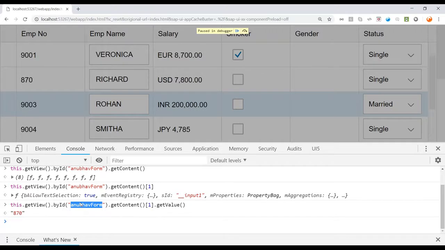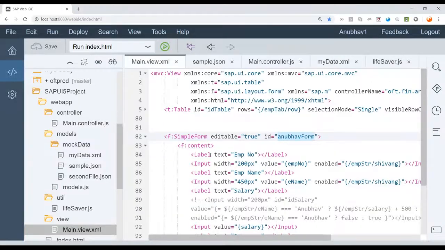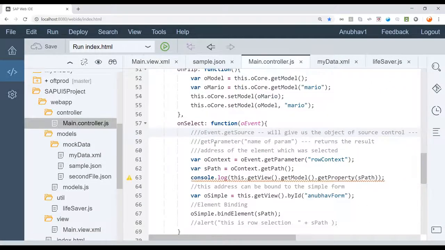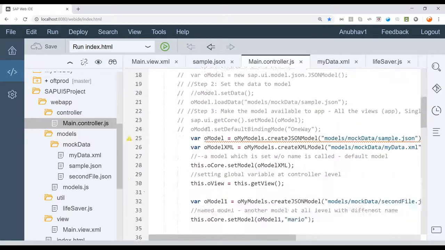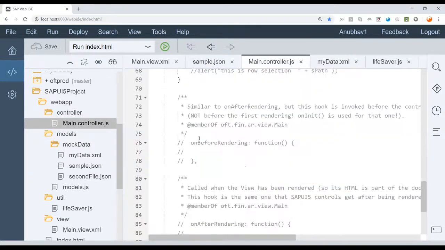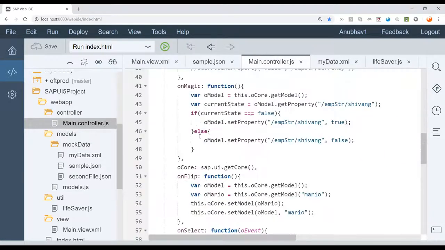Yeah, I have follow-up question, Anubhav. So SPath is local object to row selection method, right? If I want to access the same path from different method, how do you create a global variable? Anyone, how do you create a global variable? You guys are not watching properly the sessions. We have seen how to create global variable. I showed you for O core how to create.